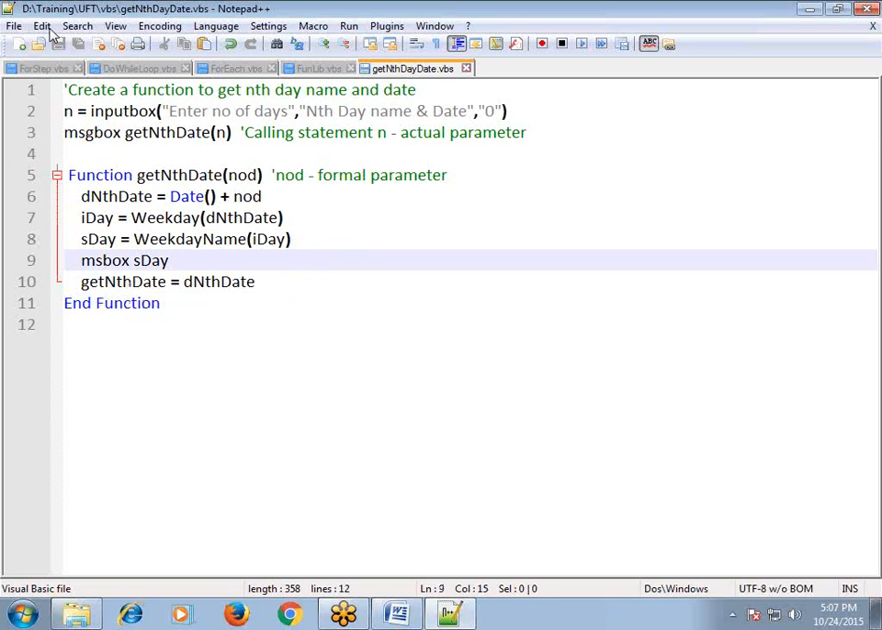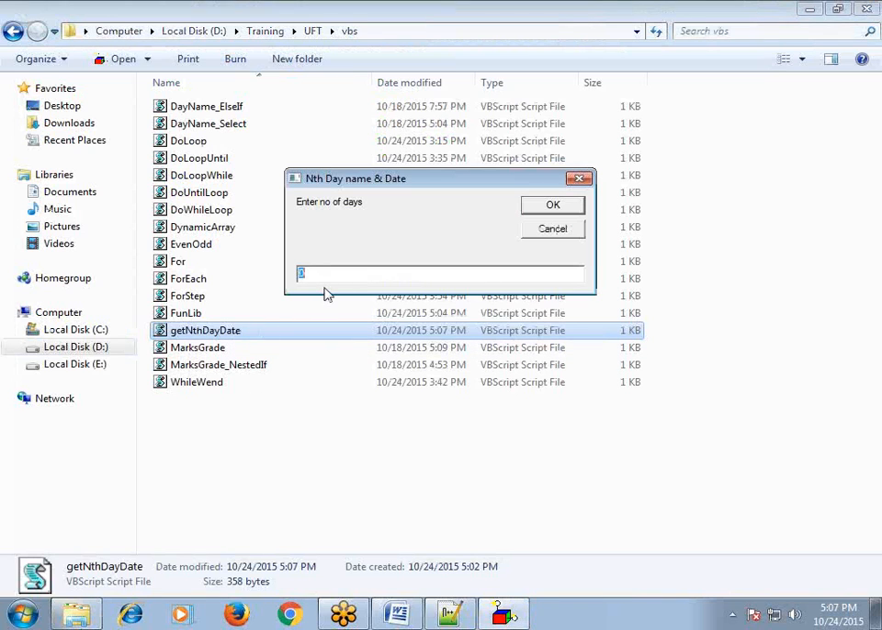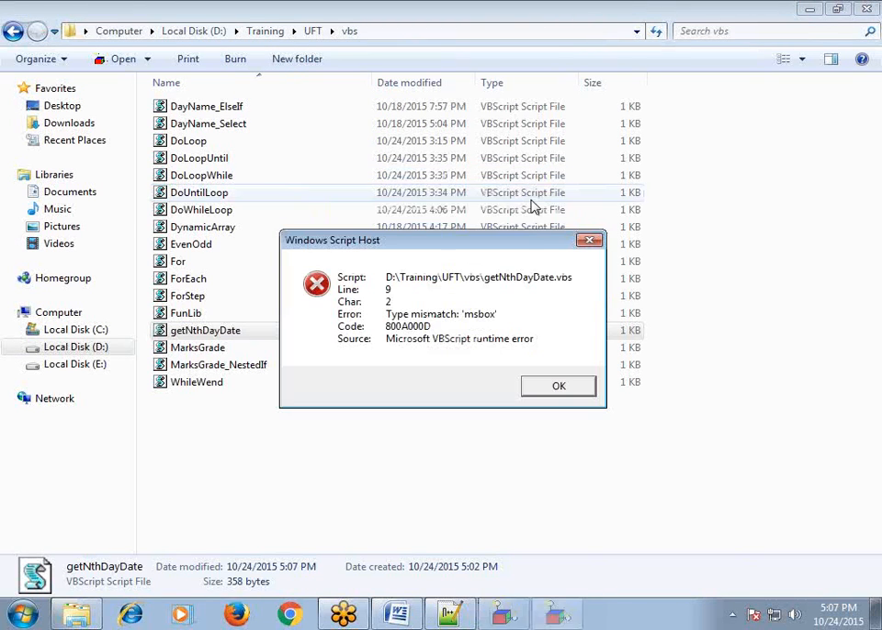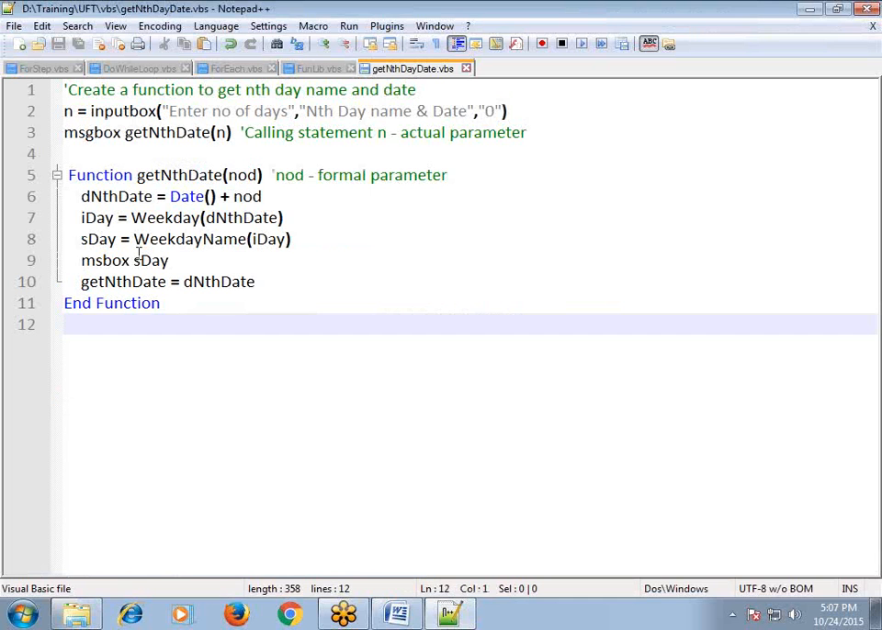Now print here message box day. Let me run this. I want to add 7 days. Enter number of days that you want to add to the current date. Sorry, spelling mistake. Message box. Where is it? Message box.